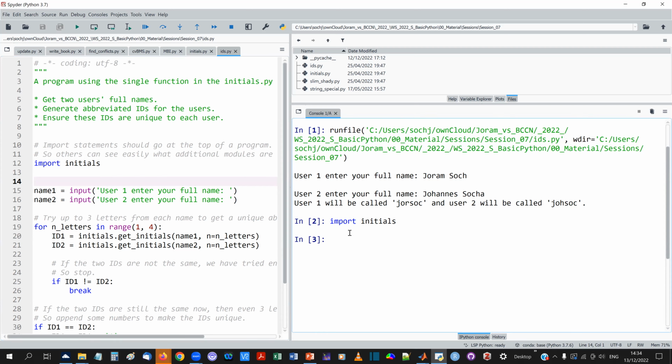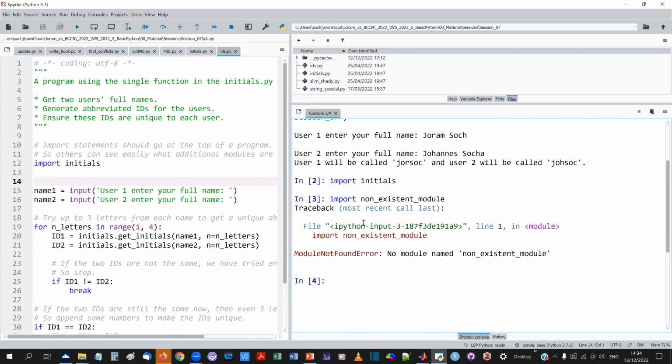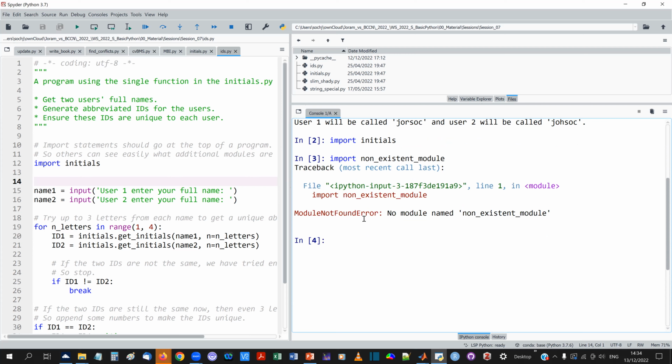Be aware that the module which you are importing, and which we will be having a look at in a moment, has to be located in the same working directory. So I could, for example, not import a non-existent module. In this case, I would get an error simply because there's no module called non-existent module in the current working directory.